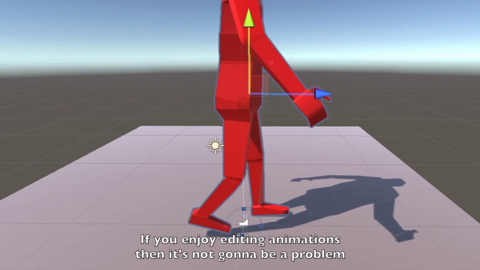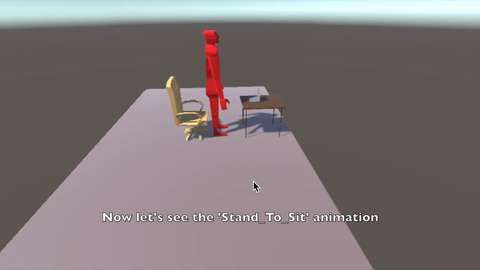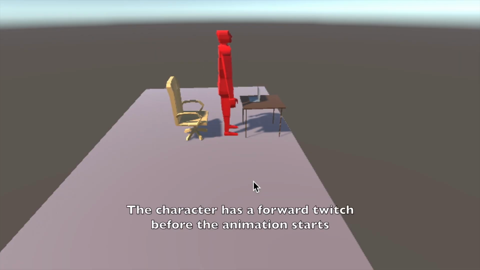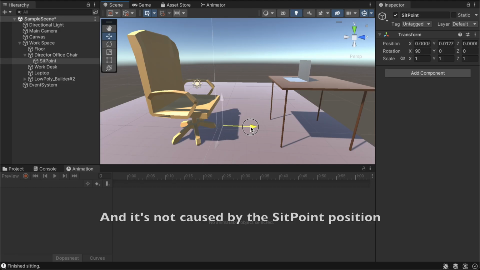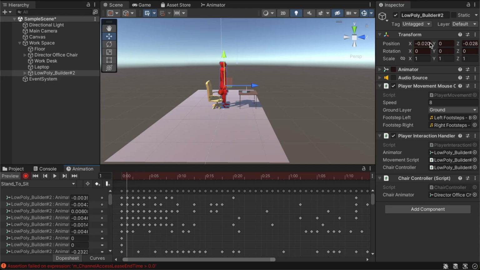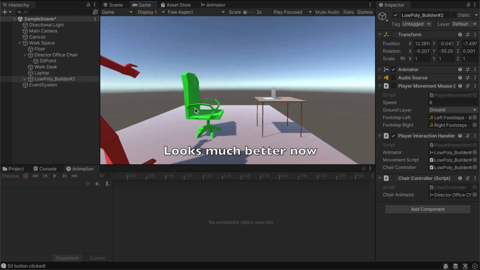If you enjoy editing animations, then it's not gonna be a problem. Now let's see the stand to sit animation. The character has a forward twitch before the animation starts, and it's not caused by the sit point position. Adjusted the character's position along the Z-axis, frame by frame. Looks much better now.